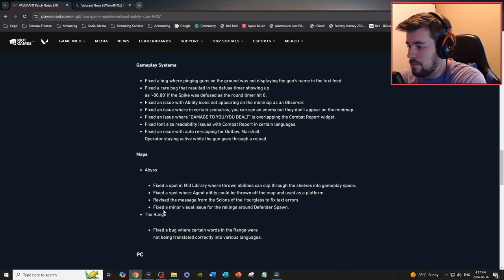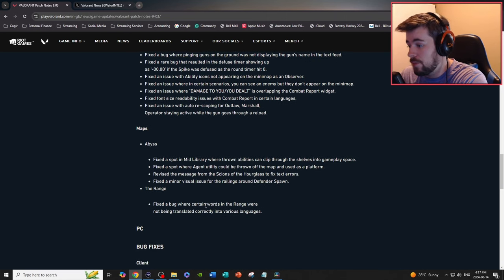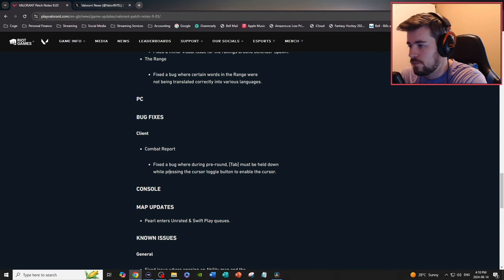Next, fix a minor visual issue with the railings around defender spawn. The range, fix a bug where certain words in the range weren't translated correctly into various languages. Big W. PC bug fixes, combat report, bug fix, blah, blah, blah. I won't cover that.